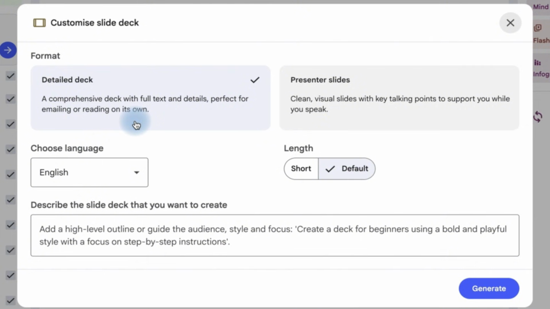Now there are two formats to generating the slide deck. For example, the detailed deck is going to be a comprehensive deck with full text and details, perfect for emailing or reading on its own. Now, presented slides incorporates the generation of clean visual slides with key talking points to support you while you speak, something like a PowerPoint presentation.